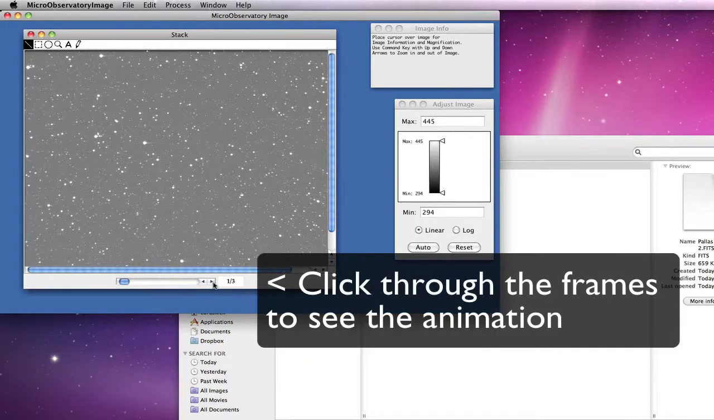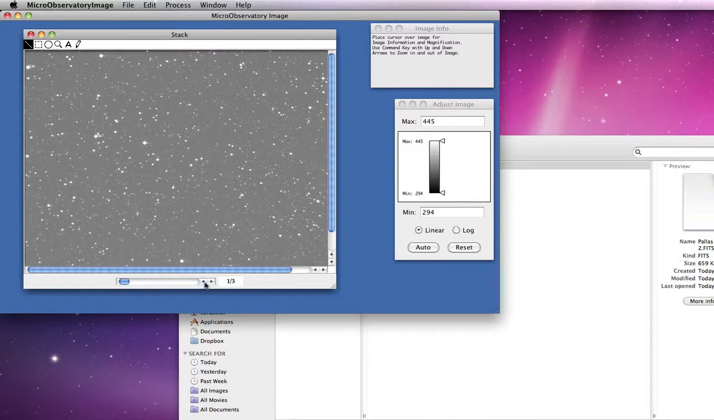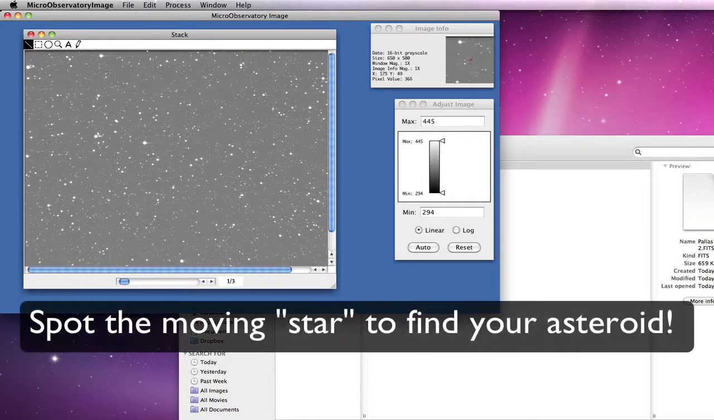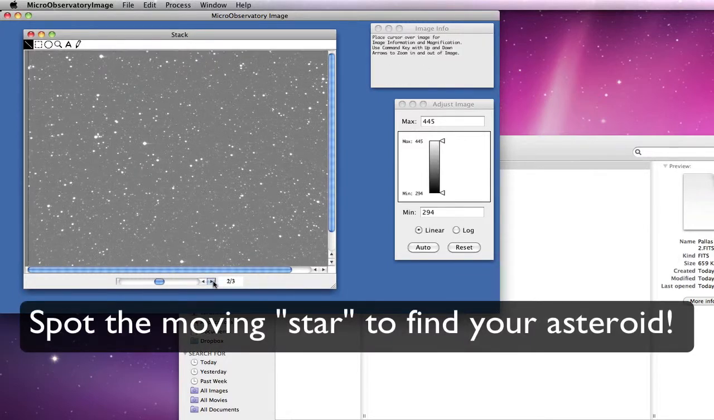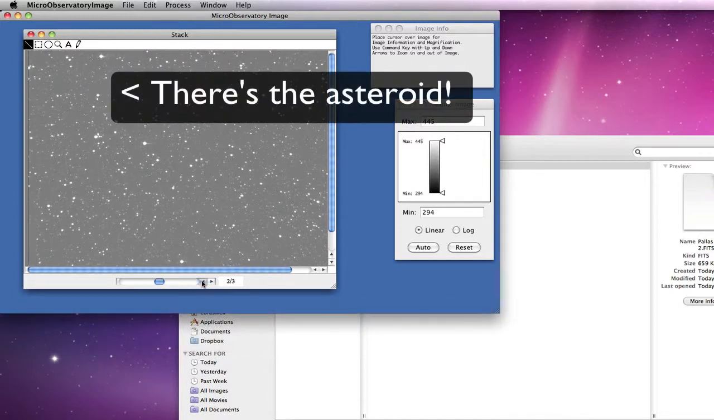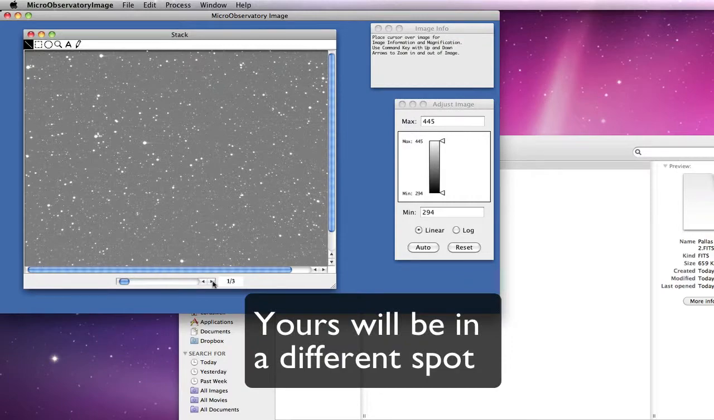And then you can flip through the frames to see the animation. You're going to look for your asteroid. So the moving star, something that looks like a star, but it's going to move between fields, is going to be the asteroid. So there it is, right there in the upper left. So yours will be in a different spot.